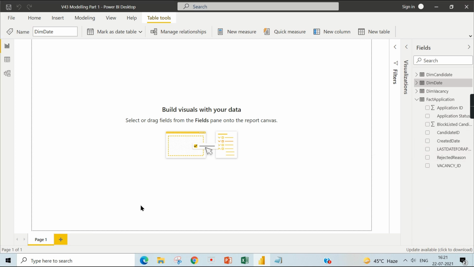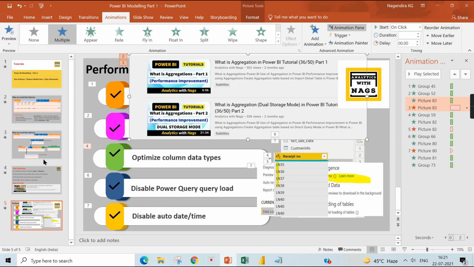So I hope you understand the core concept behind modeling. This is how you need to follow star schema, date dimension, and the performance improvement factors as we discussed in these slides.